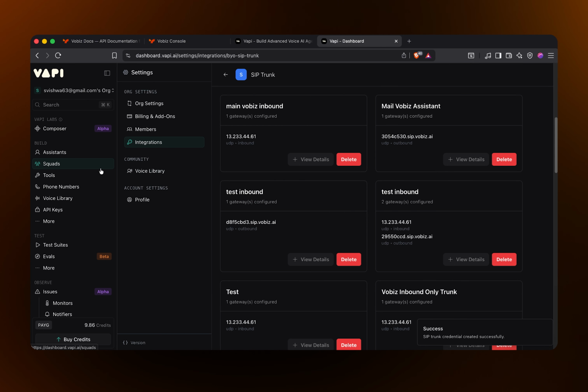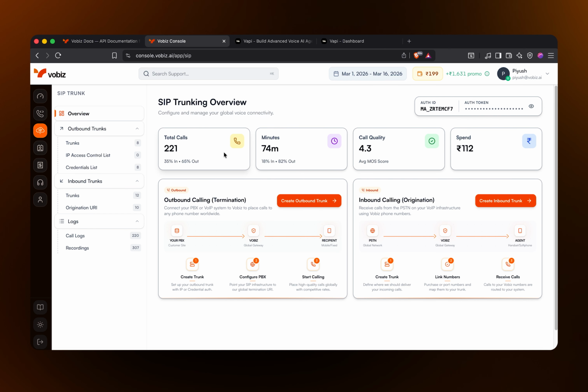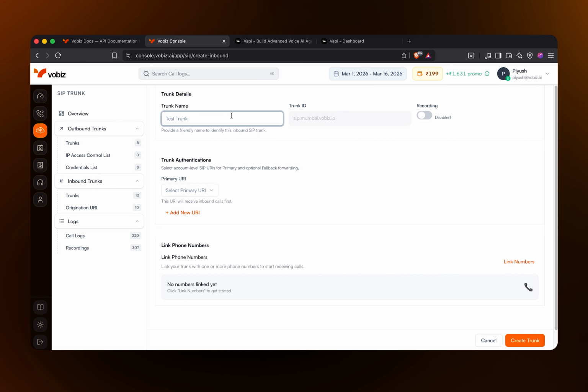Right? Now, coming to Vobiz platform, for that, please go to SIP trunk section. Over there, we need to create an inbound trunk. Let's name it Vapi inbound. Then, do we need to select a primary URI? Yes, we will need to select primary URI.